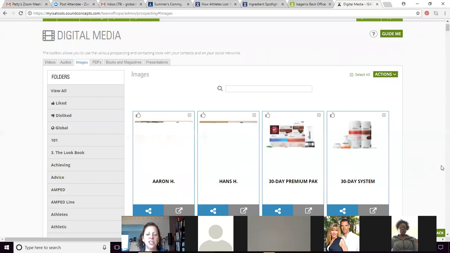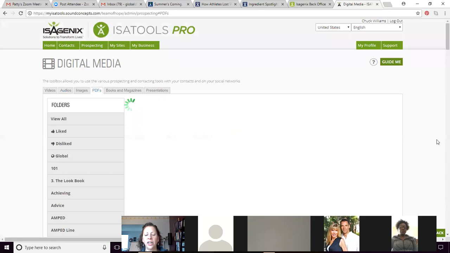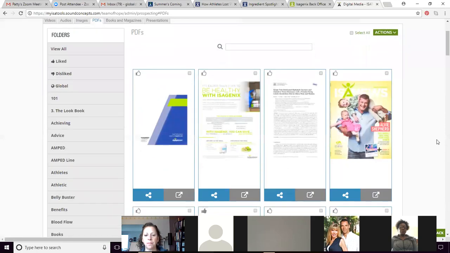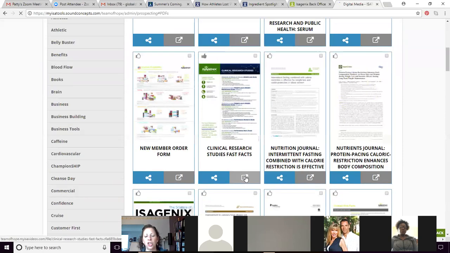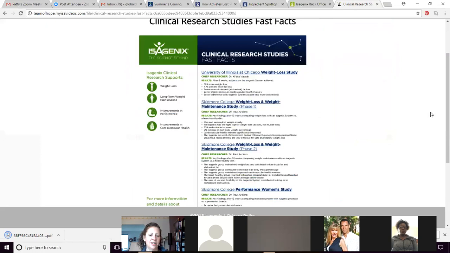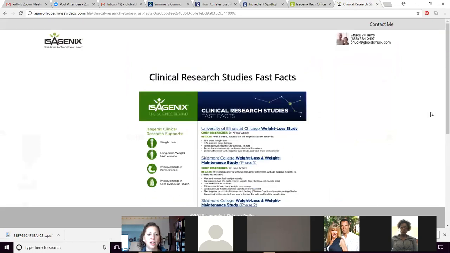On the PDFs, this is a great place to find your clinical research. Right here, the clinical research with the Heart Healthy. And like I said, if you click on that preview icon, you can actually see whatever it is you're looking at much bigger. So, looks like I might have downloaded it also.